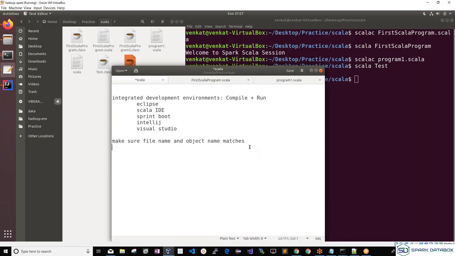In case there are multiple objects we are creating in a single program, in order to run them we will need to individually mention their object names while running. So we cannot run all of them at a time if our file name is different, correct?